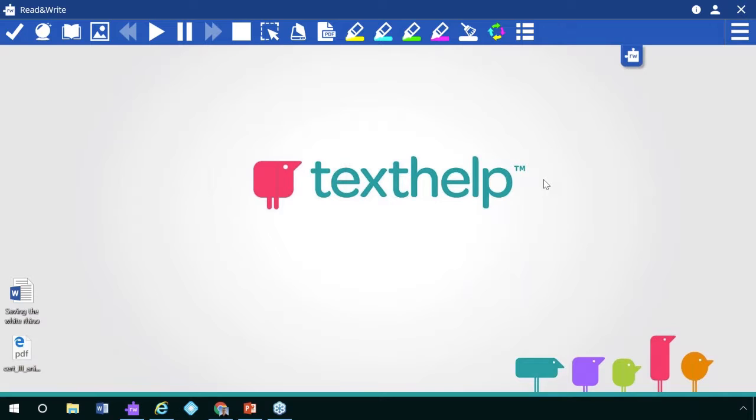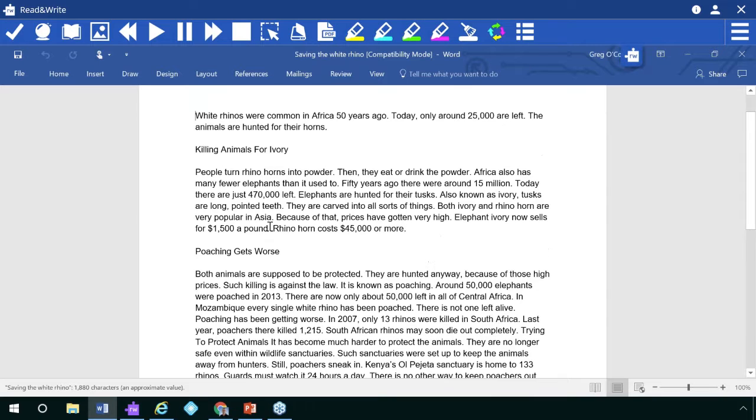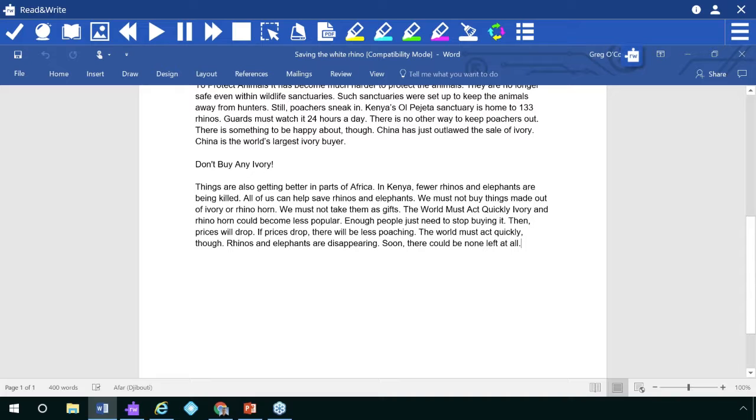Lastly, features to support writing. Opening up my text document, I will just scroll to the end, and I'll just write myself a sentence. And one of the features I can use is text-to-speech for proofreading.